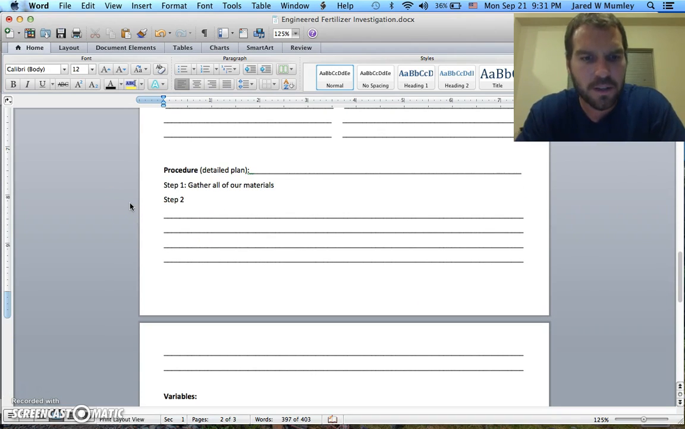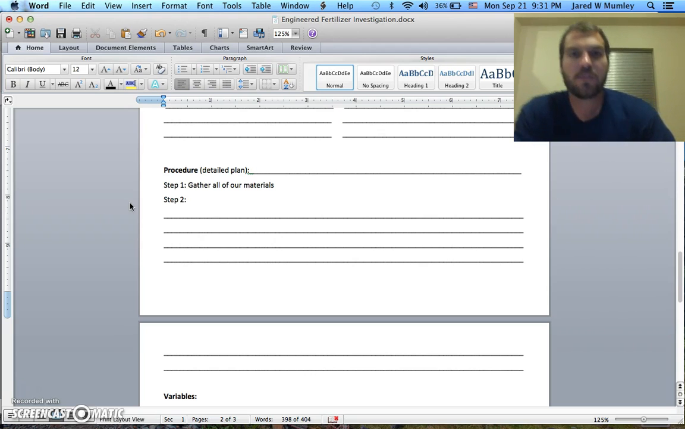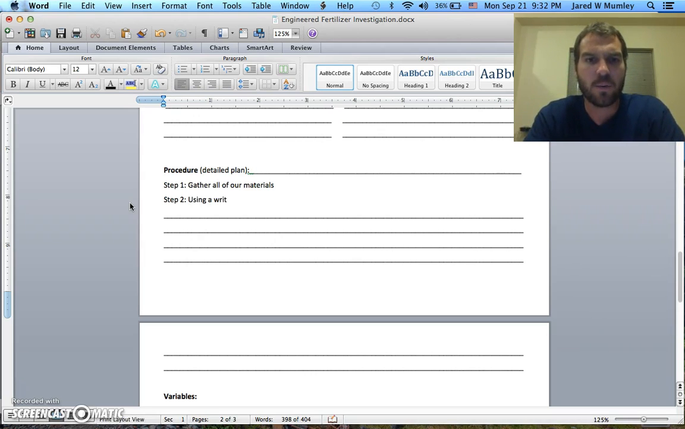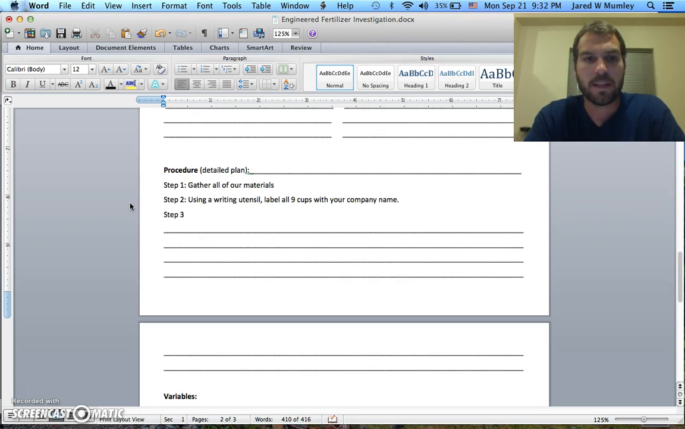Oops, not Steph. Step two. Okay, here's where we're starting to get into a little bit of the do-it part of the activity. And so I'm going to have you pause after we write this down. But this is what you're going to do for step two. Using a writing utensil. Now you can see my typing skills. Label all 9 cups with your company name. So you need to make sure all the cups have your company name so they know that they're yours.